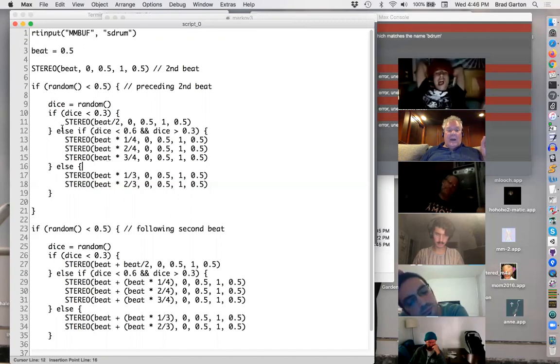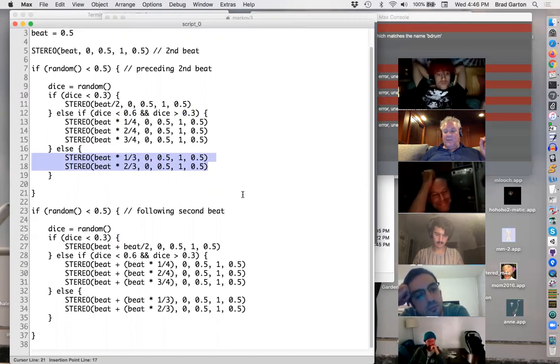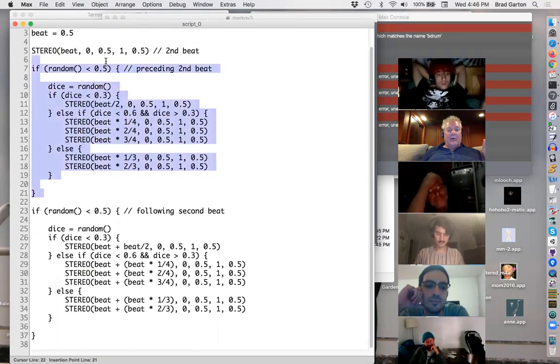Oh, but if it doesn't satisfy any of those conditions, if it's not less than 0.3, if it's not less than 0.6 and greater than 0.3, which means it's between 0.6 and 1.0, it generates a triplet. Whoa, this is a snare drummer par excellence. And the fun doesn't stop there. That was all preceding the second beat.